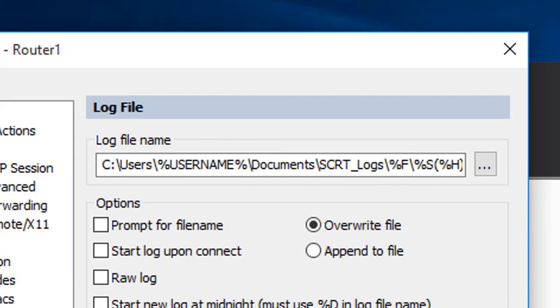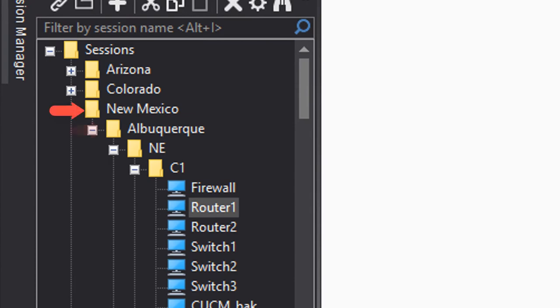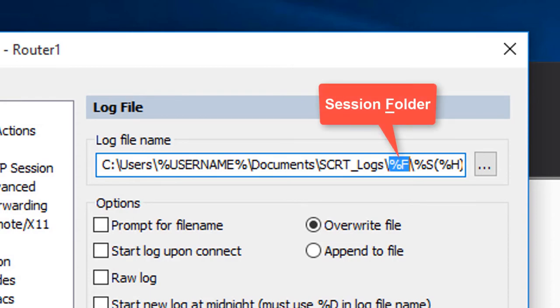I'm going to use the %username% environment variable. That way, if I move my configuration to a new machine where my username isn't the same, I won't have to change the configuration. I want to replicate the same folder structure that I see within SecureCRT's Session Manager, so I'll use %F, as in folder, to represent the parent folder path seen in the Session Manager.